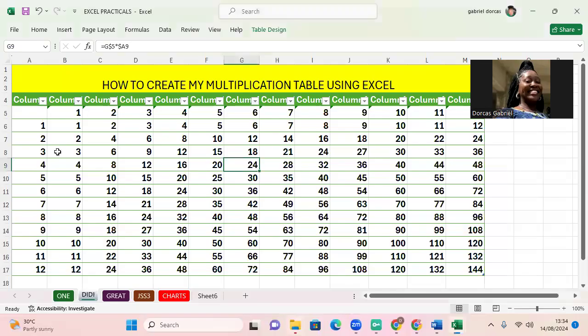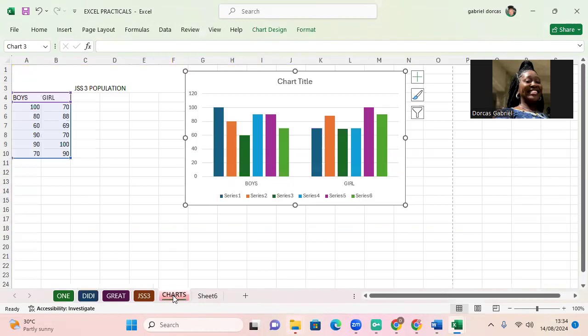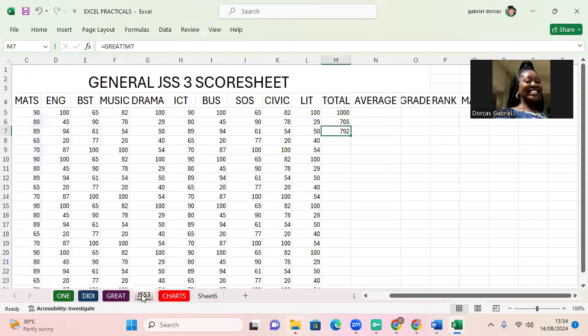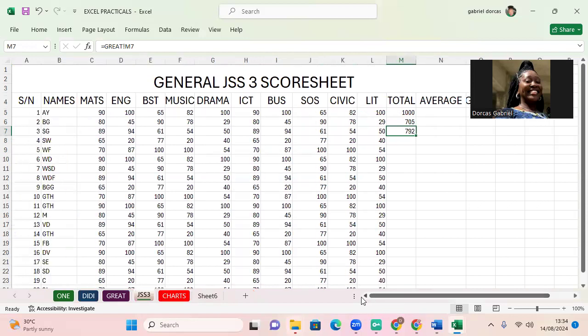First and foremost, I'm going to be teaching you how to link the cells from different sheets together. I believe you can see my screen. This particular sheet is called the GSS3 sheet. This is my general GSS3 score sheet. Now I have all the subjects for my students on this score sheet. So this is 1 to 20, all of them.